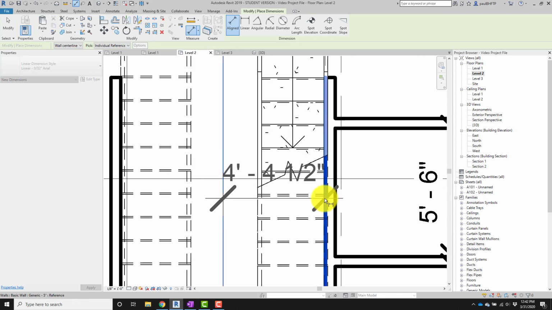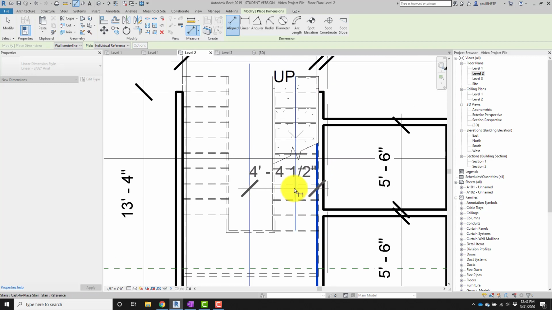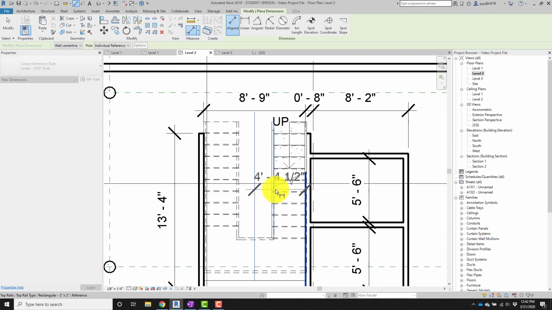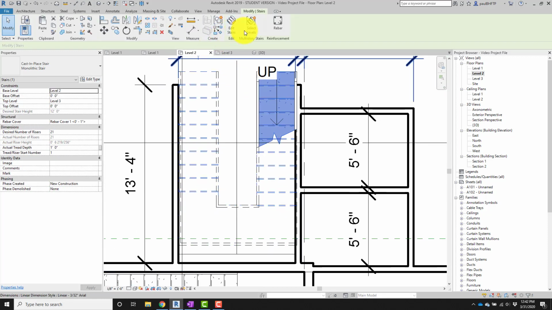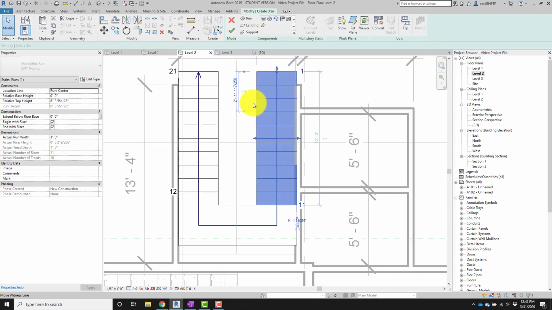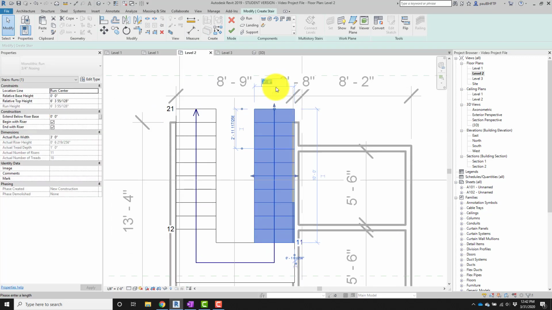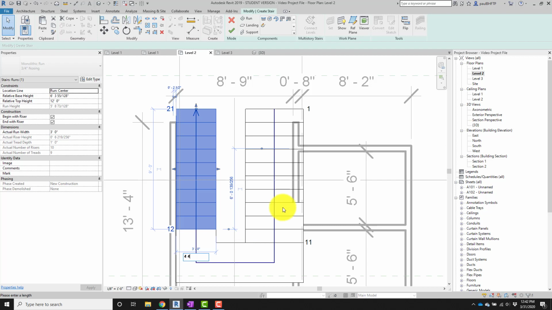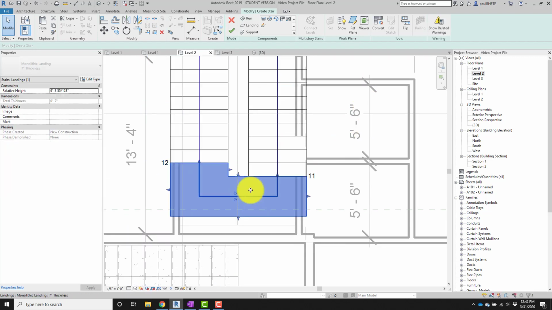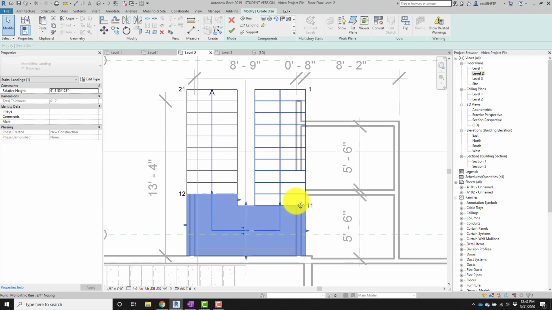So 4'4.5". So let's make each stair run 4'4". So I will go to edit stairs and change each run to 4'4". This one as well. And then don't forget the landing. That's the warning that just popped up that I ignored. 4'4". The warning was telling me that my landing was more narrow than my stairs.